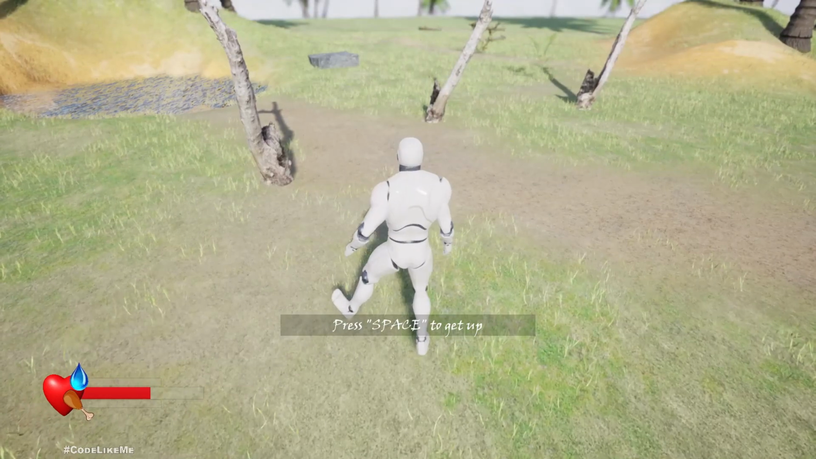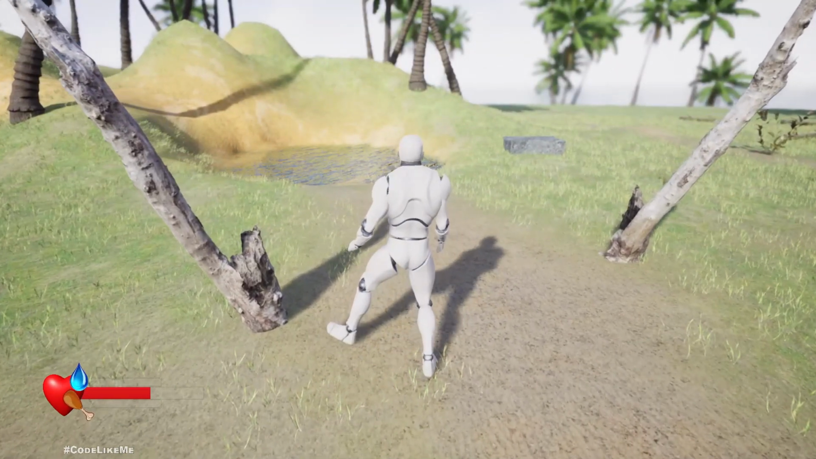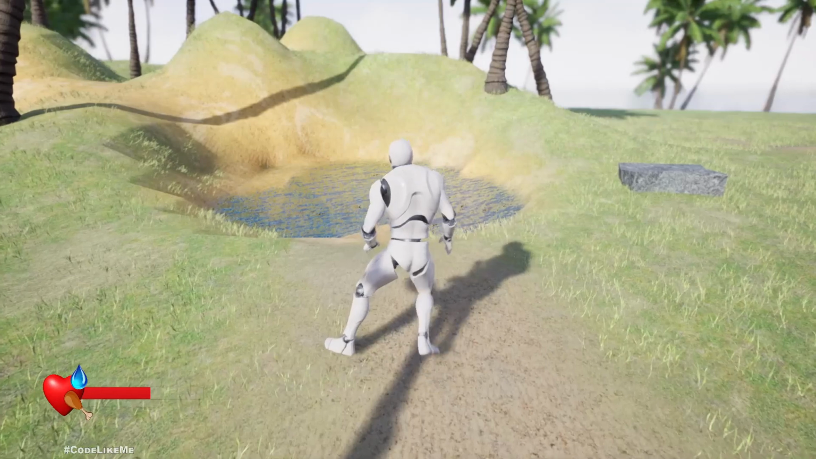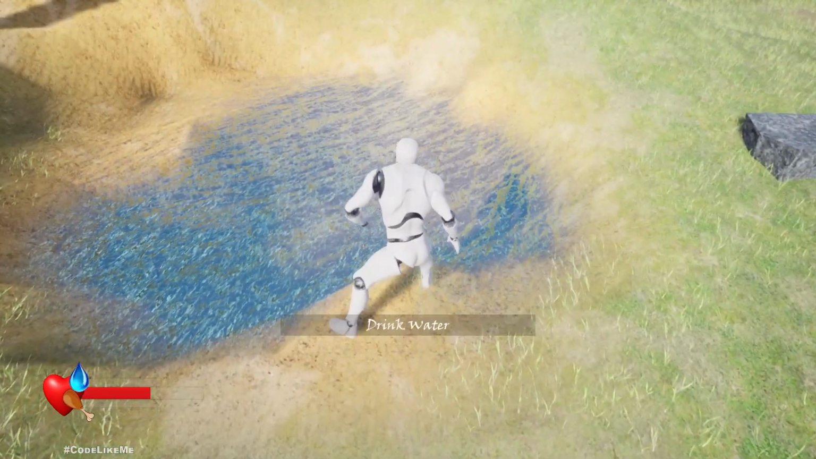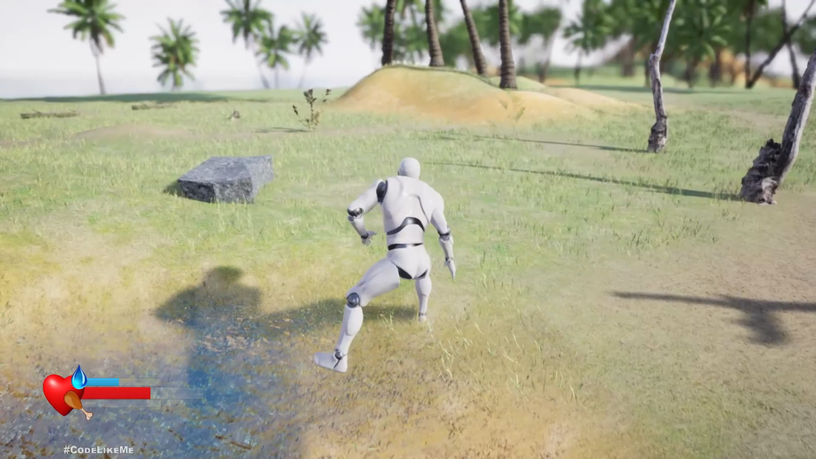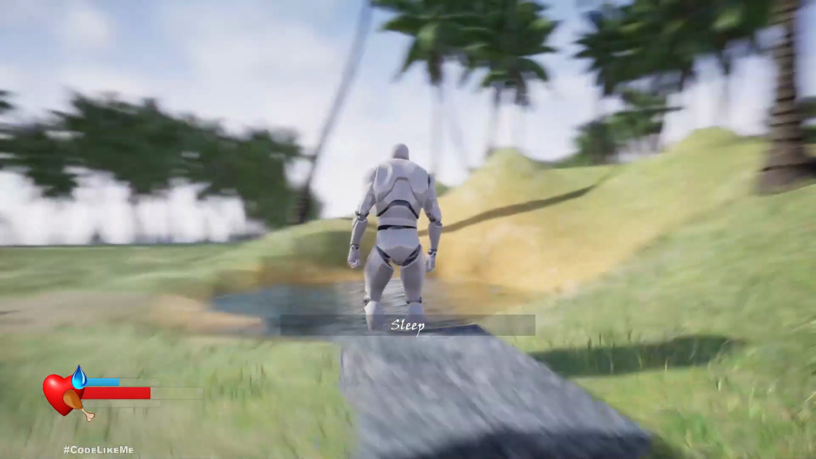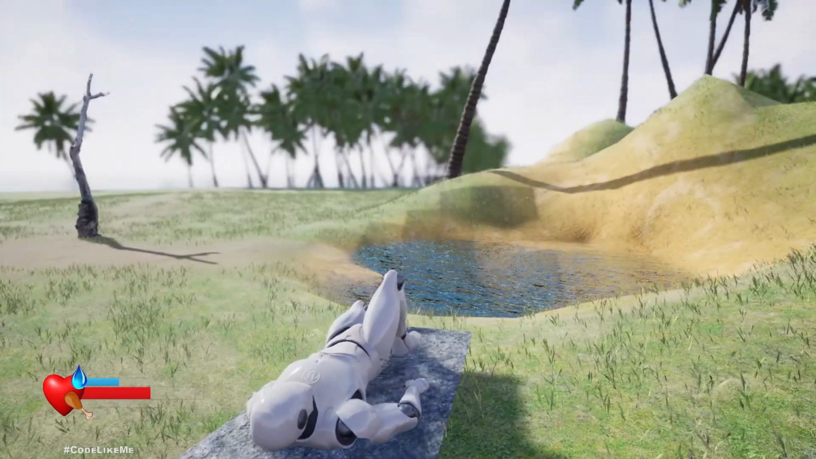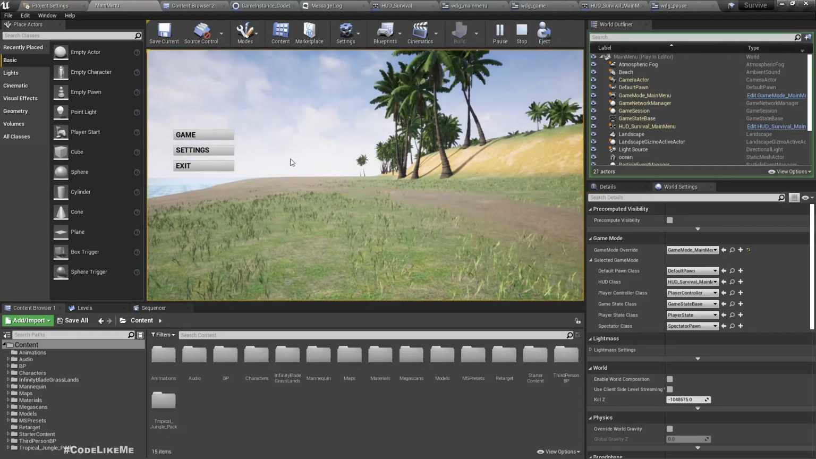and yeah, you can walk up to the pond and you can sleep on that rock over there. By sleeping, the game will be saved. Let me just do that so I can demonstrate the continue button as well. Okay, the game is saved. Now when I press escape, we are back in the main menu.